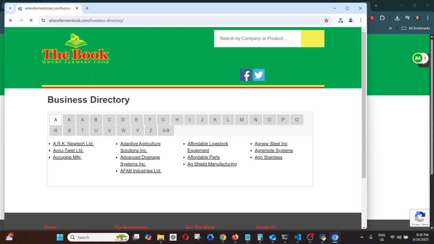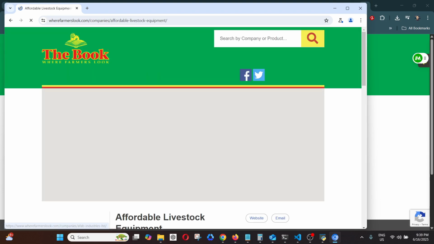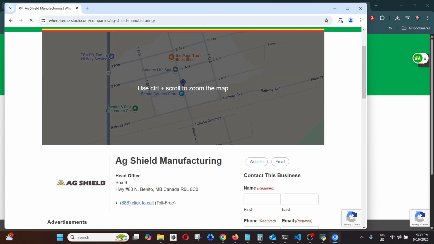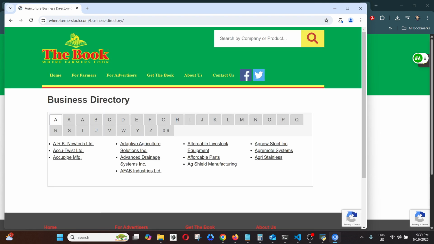Okay, now it's in AFAB Industry Limited. That's one. This one. Then Affordable Livestock. This one. Affordable Parts. And then the Shield Manufacturing. Agnew Steels Incorporated.